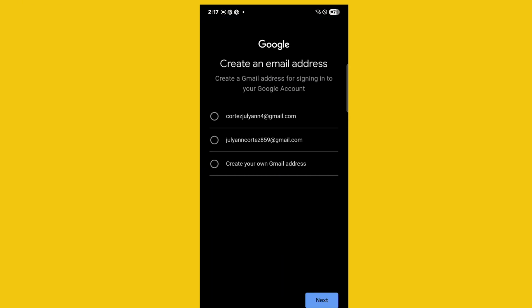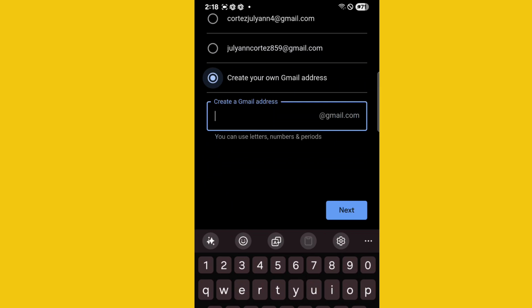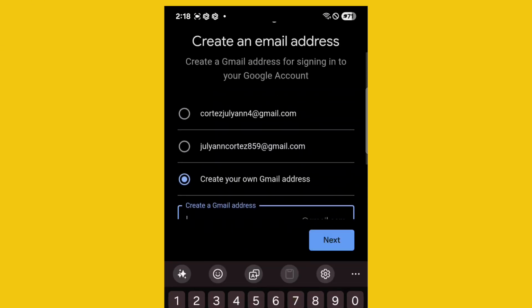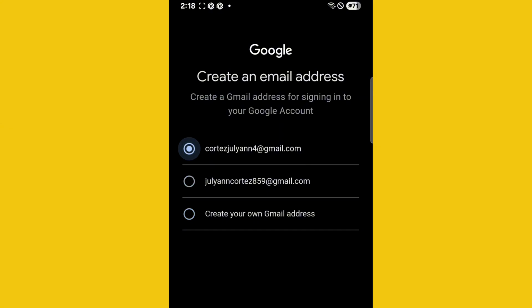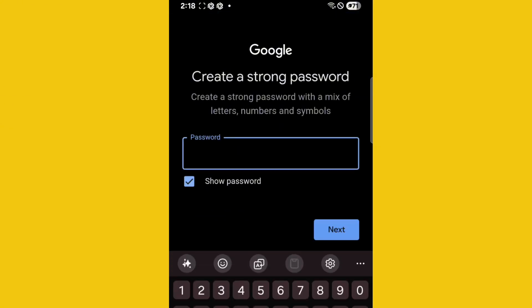So, here, guys, create an email address. So, meron siyang dalawang choices na pwede mong pagpipilian, which is ready-made na nila, guys. Or, if ever gusto mong ikaw mismo gumawa ng Gmail guys, pwede mo siyang itap ang create your own. So dito mo lang siya i-type kung anong gusto mo. So sa akin guys, ito na lang yung first one. So after mo ma-choose, itap mo lang yung next.